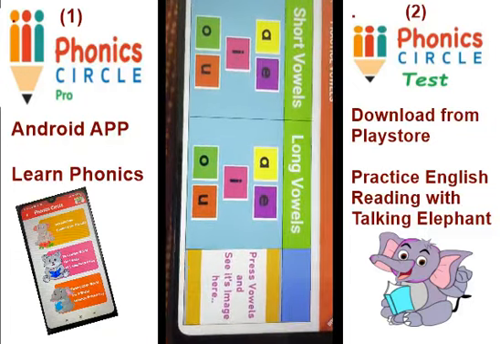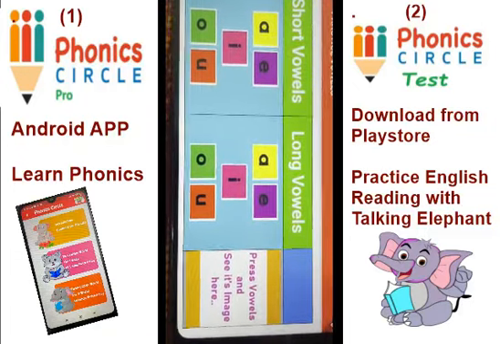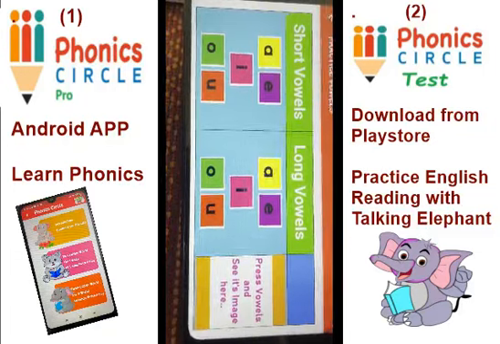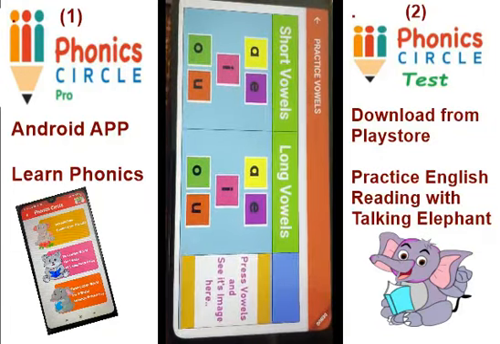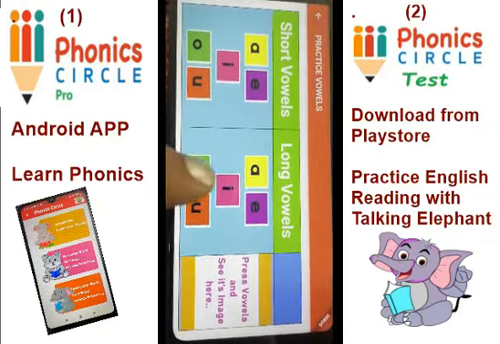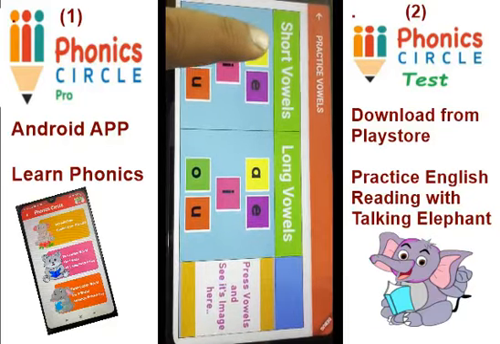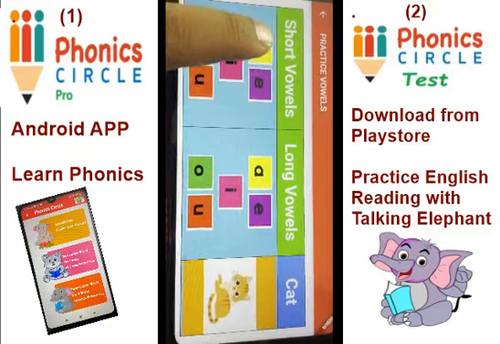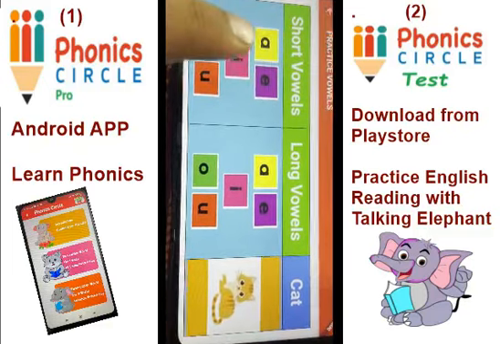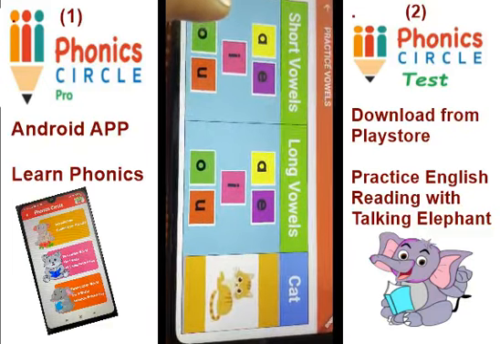Let's practice vowels. Now you can practice vowels here. I am unable to turn my mobile because I'm taking video. So when you are using this app, you can turn your mobile. I'll just show you how it works. You click on this. So it will give you the short vowel sounds.